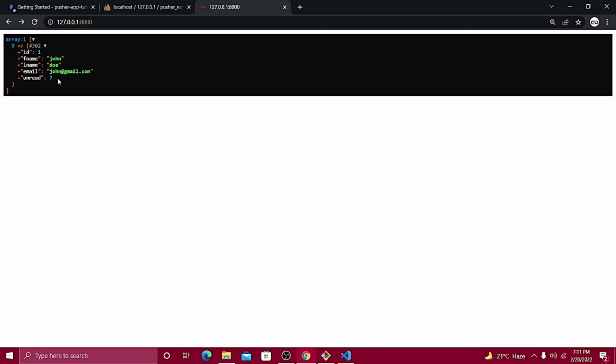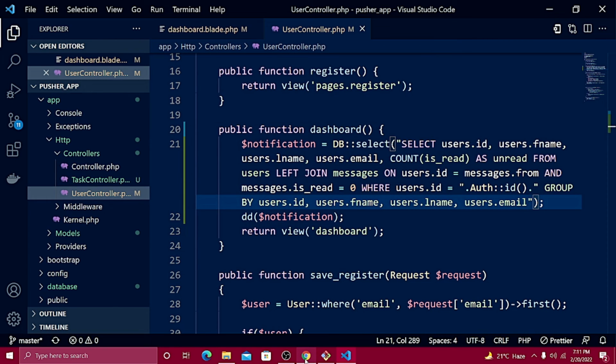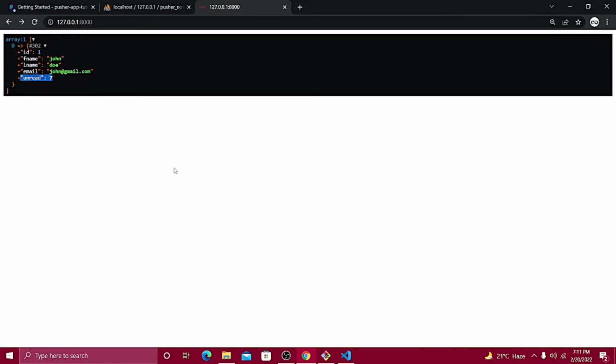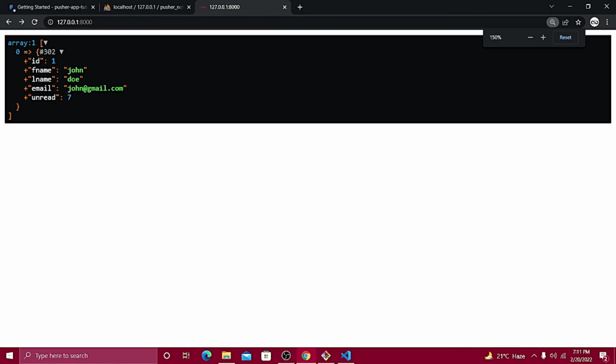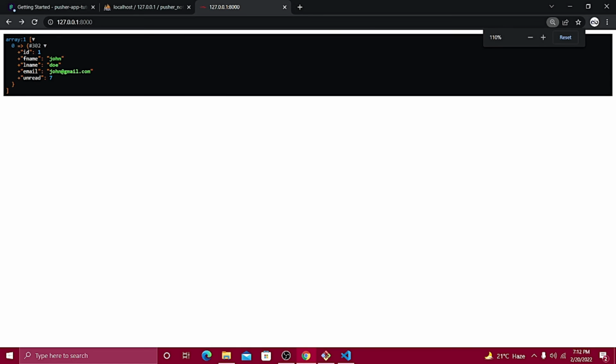And you see here, we get the result. We say that all the unread messages here are 7. We have the ID of 1. It means that with that ID of 1, we are able to grab the unread messages for that user, right? All right, so now we are getting the right query. We have the unread messages counter of 7, and we have our first name, last name, and the ID.